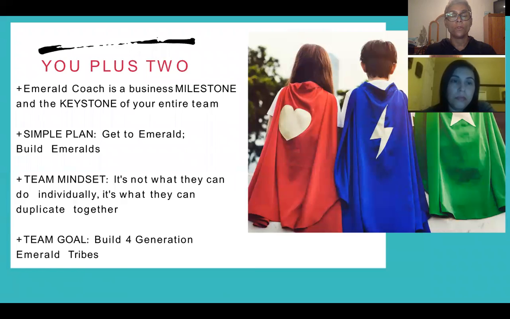Okay. So those of us that are not a coach, here's the simple plan. The simple plan is to get to Emerald. That's it. If you're not an Emerald, let's get you to Emerald. And then the next step is to build emeralds, to continue to build emeralds.